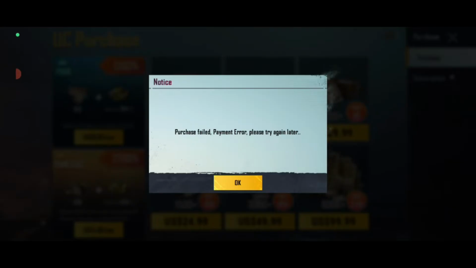So today I got the following error notification while trying to purchase UC in Battlegrounds Mobile India, and it shows "Purchase failed, payment error, please try again later." So one more time I try to purchase this UC, but again it shows that same error message. So how to fix this issue?